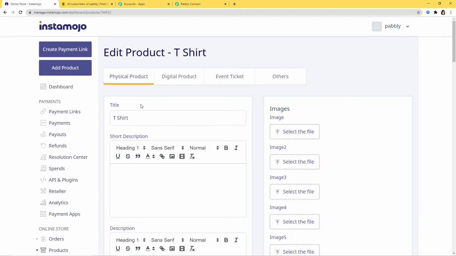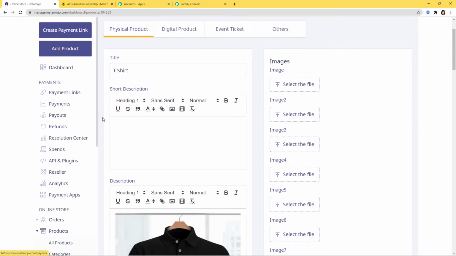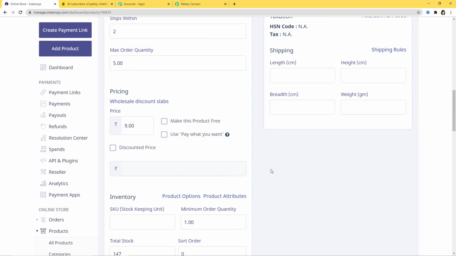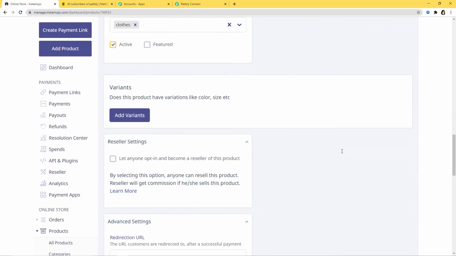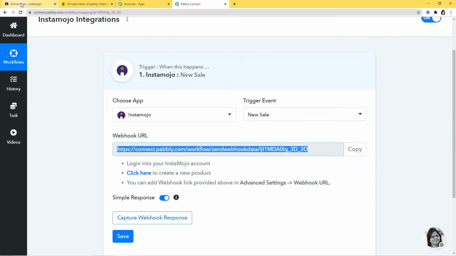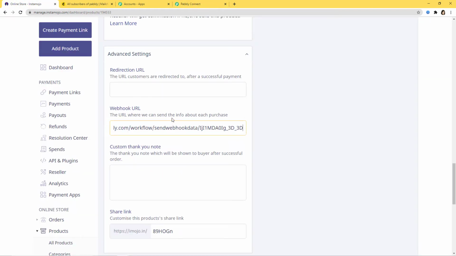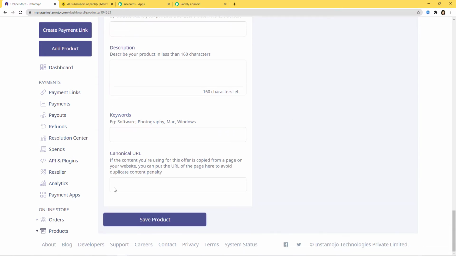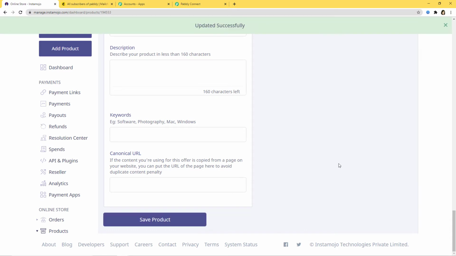Okay, so here you can see the title is here. If you want, you can write a short description. The picture is already here and the price is also here. Okay, so now when you come down, here you can see webhook URL. So here you have to paste the webhook URL that you got from Pabbly Connect. So I'll just paste it over here. Okay, so now what I'm going to do is I'll just come down and I'm going to save the product.